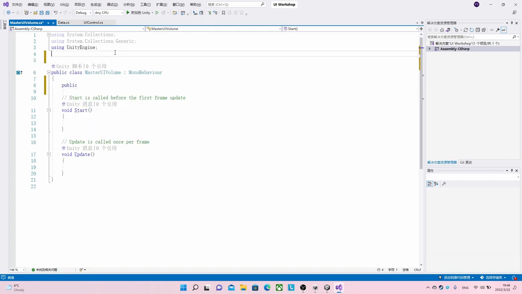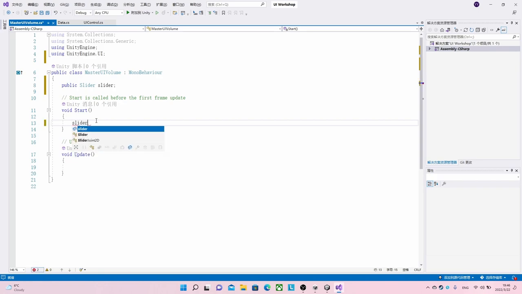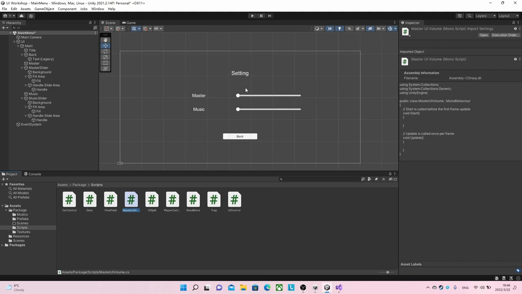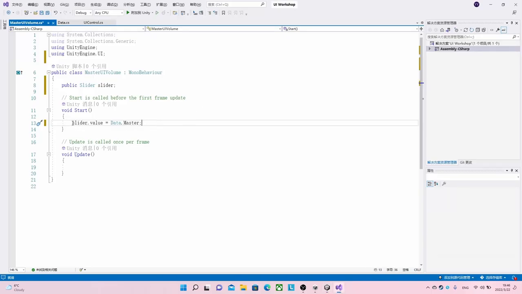So in this one, we're going to use UnityEngine.UI because slider is a UI component. This one I will do public Slider. And in Start, I'm going to set the slider's value equal to Data.master, because Data is a static class and master is a static value, so we can simply call Data.master. I'll try to show you guys what will happen if we are not doing it. I'll comment this one first, but you guys don't need to do it because we will uncomment it later.